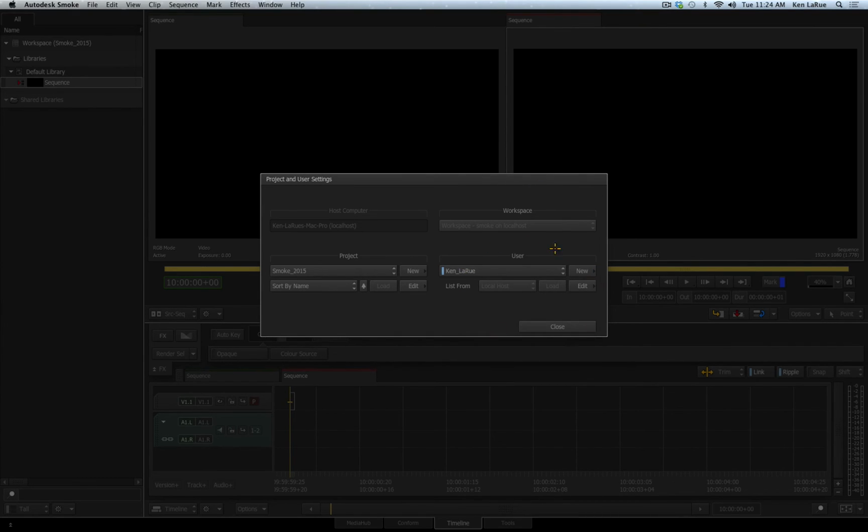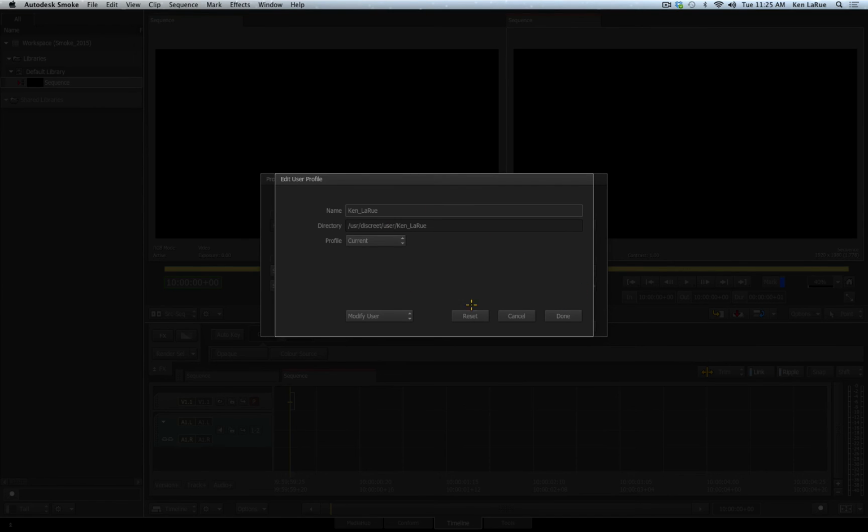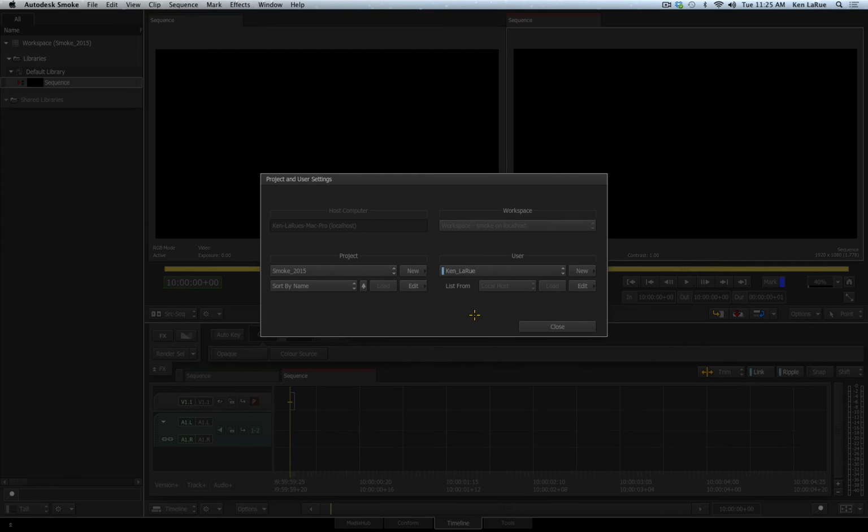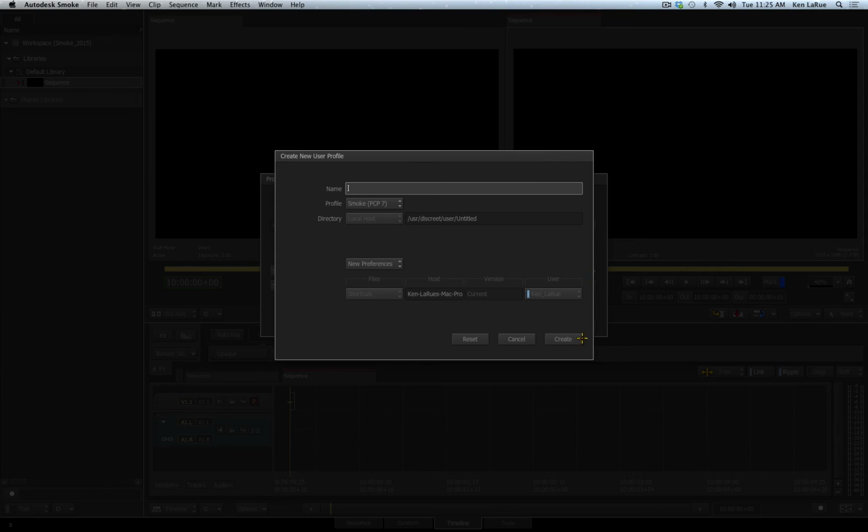Looking over at the user side, you'll see the same options we had out at our splash screen. With the user profile name Ken LaRue selected, I can choose Edit, and I can come in and modify or delete this. I'll cancel that. I want to create a new user from within the application. So I'll choose the New button. This time I want this to be Smoke Classic. So I'll name it Smoke Classic and then slide down in my profiles and choose Smoke Classic.